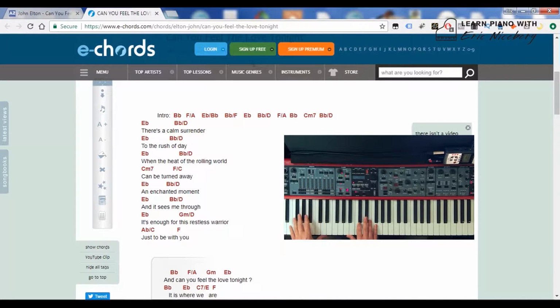Then we have E flat over B flat. So let's play E flat, second inversion. And then B flat on the bass. Okay, this is what we get. Then we have B flat over F.